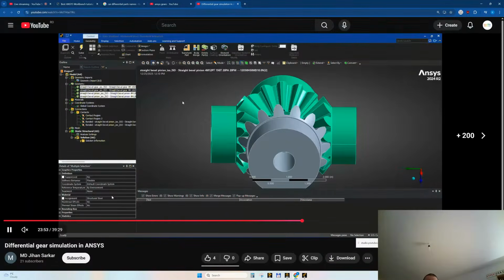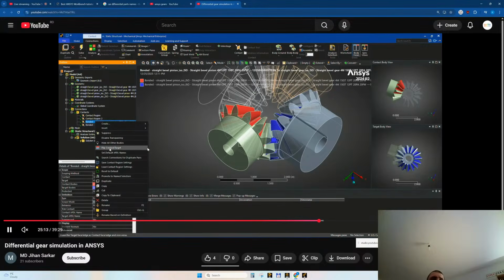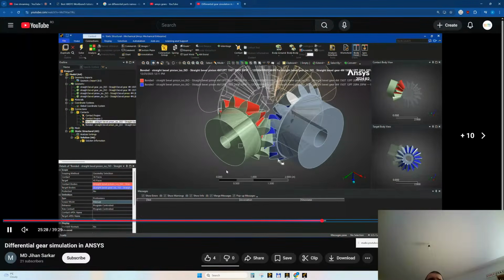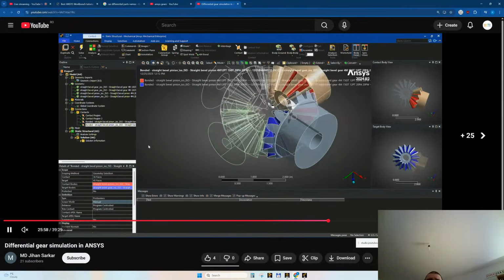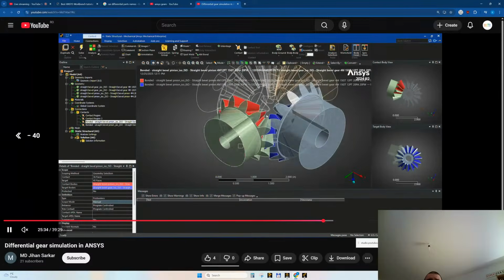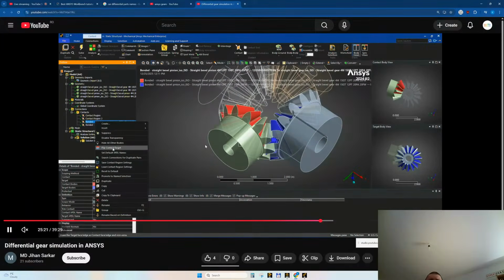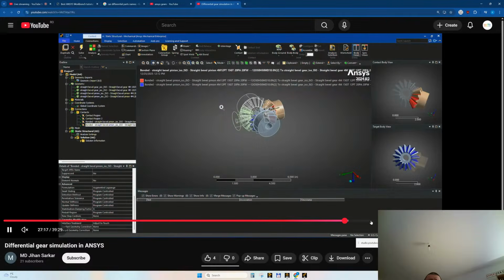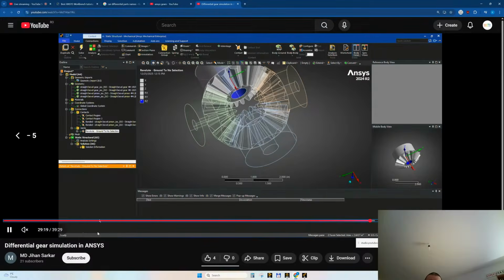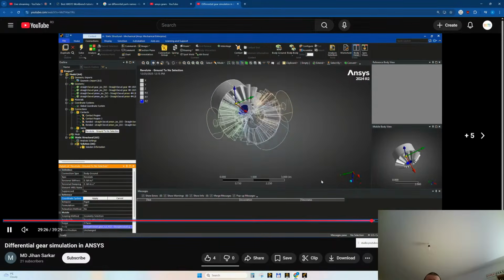So maybe he will improve in the future. Finally, one of the contacts is frictionless. Which one? He left the name bonded. Why do you right-click rename based on definition? So he has the same. For some years he kept bonded contacts, and for some years he has frictionless contacts. Adjust to touch. This is a good suggestion.